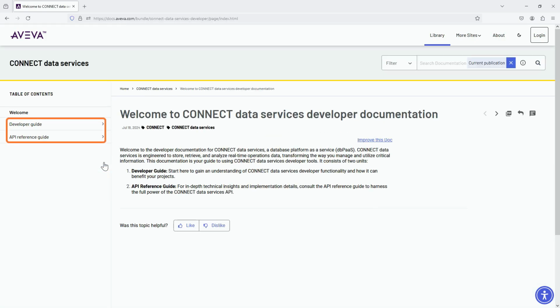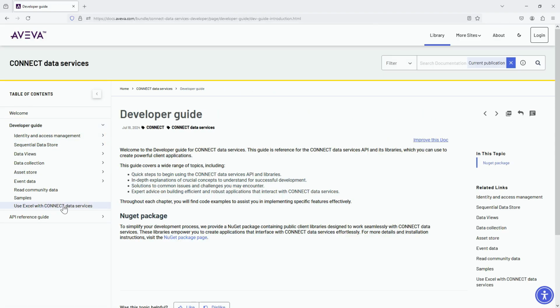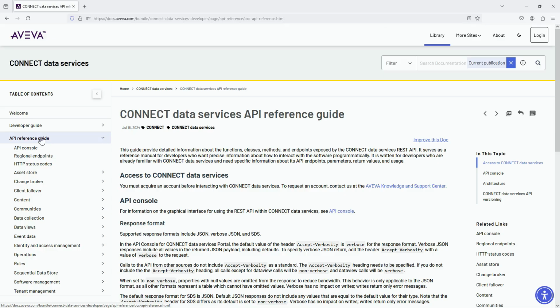In the contents, we have the Developer Guide and the API Reference Guide. If we take a look at the Developer Guide, there are sections for many of the features within Connect Data Services. In the API Reference Guide, we can see the different routes, how to interact with them and what they return. For example, if we go to Sequential Data Store, and then select Streams.